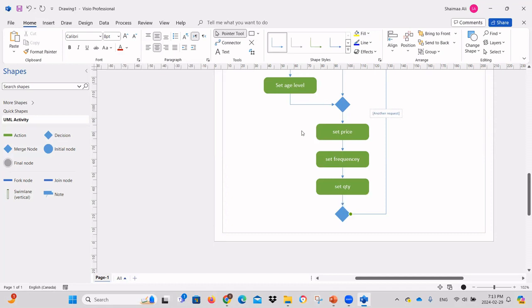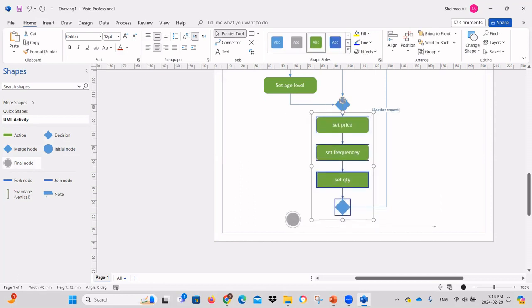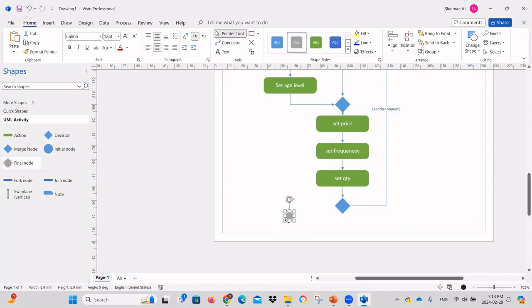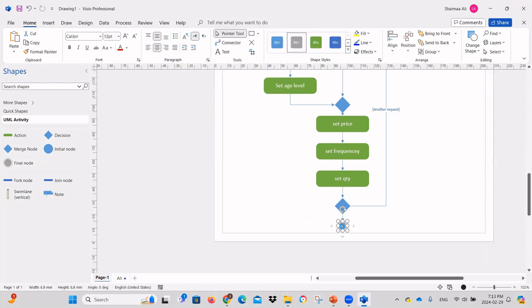Okay, that's pretty much what we've seen, right? And so if this is the end, we just need to have a final node here to specify that this is pretty much the end of the process. Sometimes the diagram can span multiple pages, but this is just a cosmetic thing. It doesn't matter.